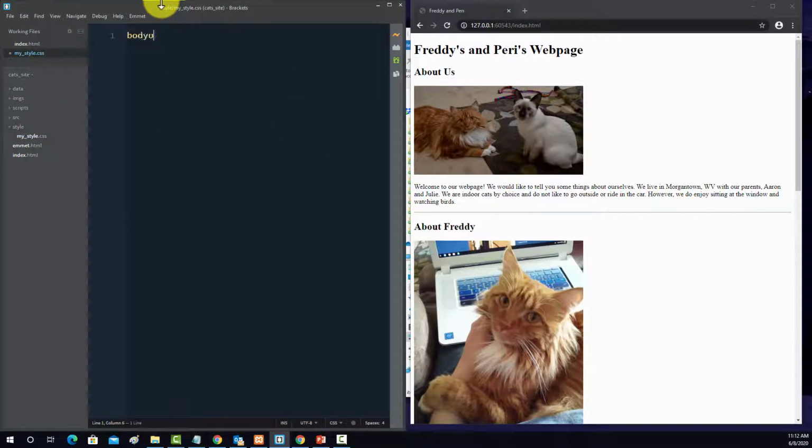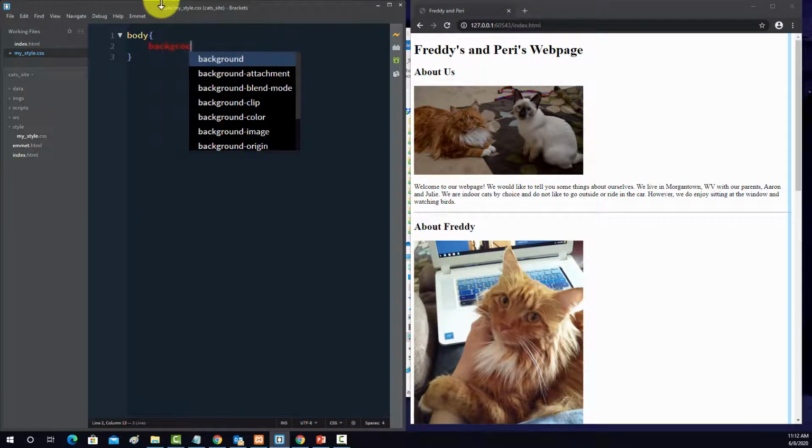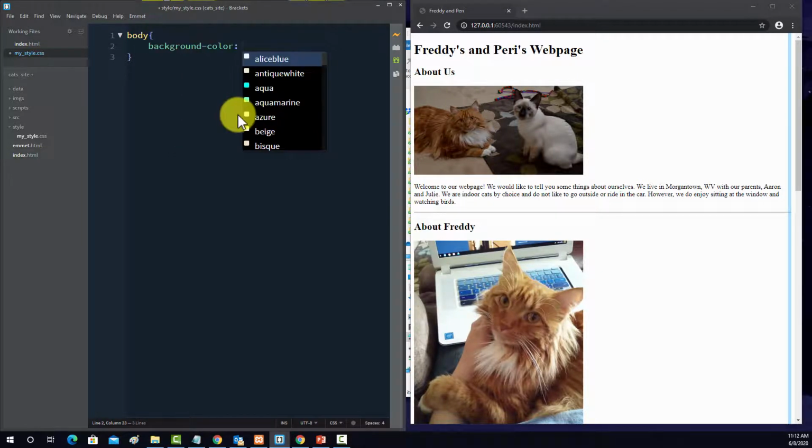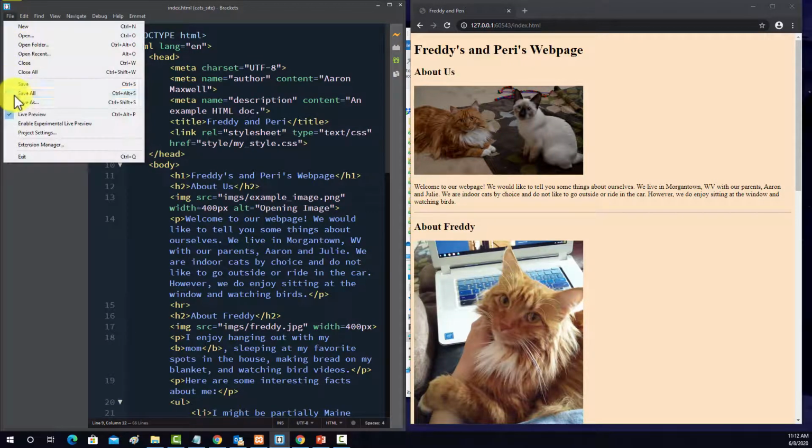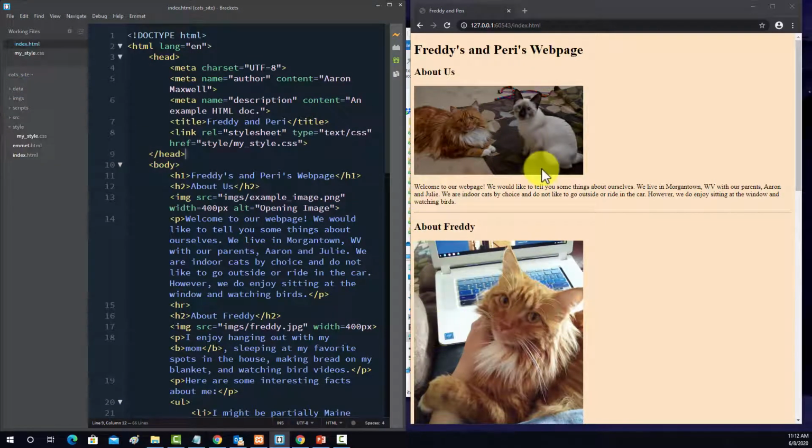I'm going to create a body tag, and within it we're going to specify just the background color. And I'm just going to pick one. We'll just do bisque. And there we see that it changed it. So that worked for the most part. It works. So again, it's definitely seeing those links.